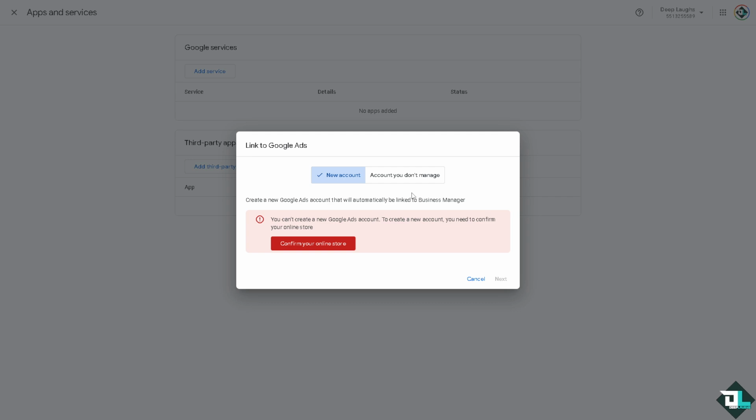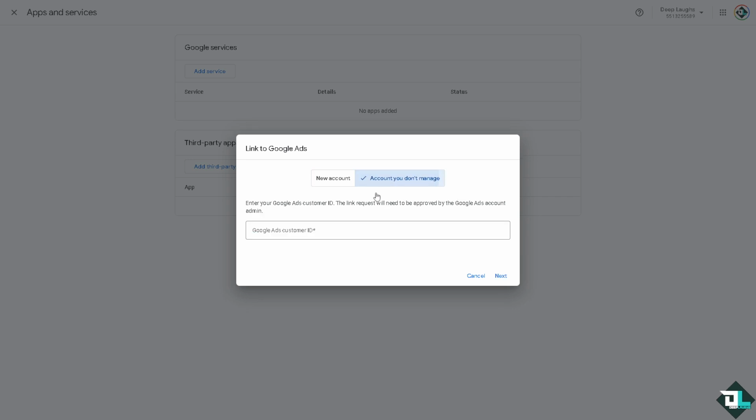Now, say for example, you have an account you don't manage because, again, remember that the Merchant Center and Ads account must belong to the same Google account, or if not, you should allow access between the accounts. All right. Now from here, all you have to do is enter the Google Ads customer ID, and the link request will need to be approved by the Google Ads account admin. For example, you are working with multiple freelancers or with your client, and the client has the access to the Google Ads account admin, and you only have the access to the Merchant Center.